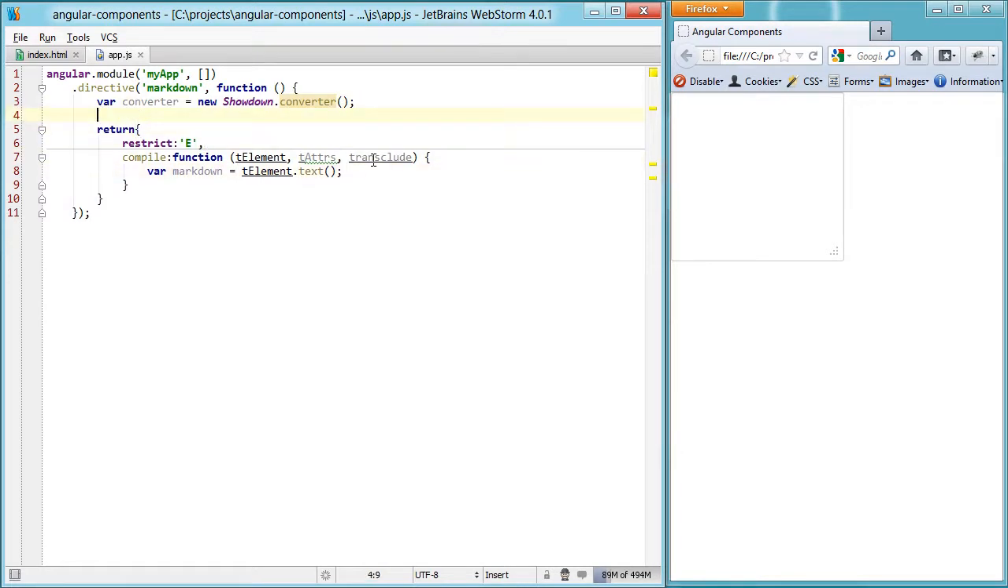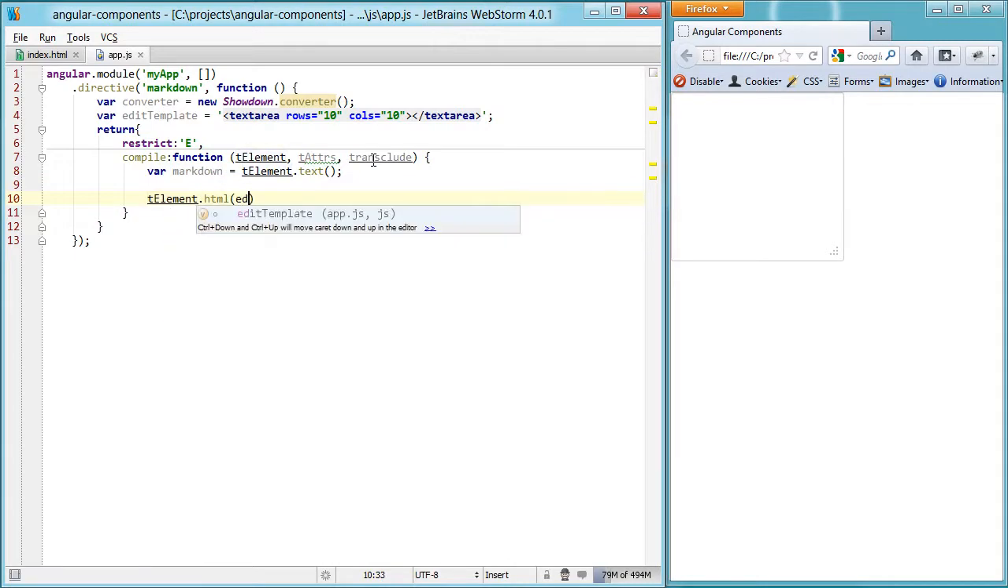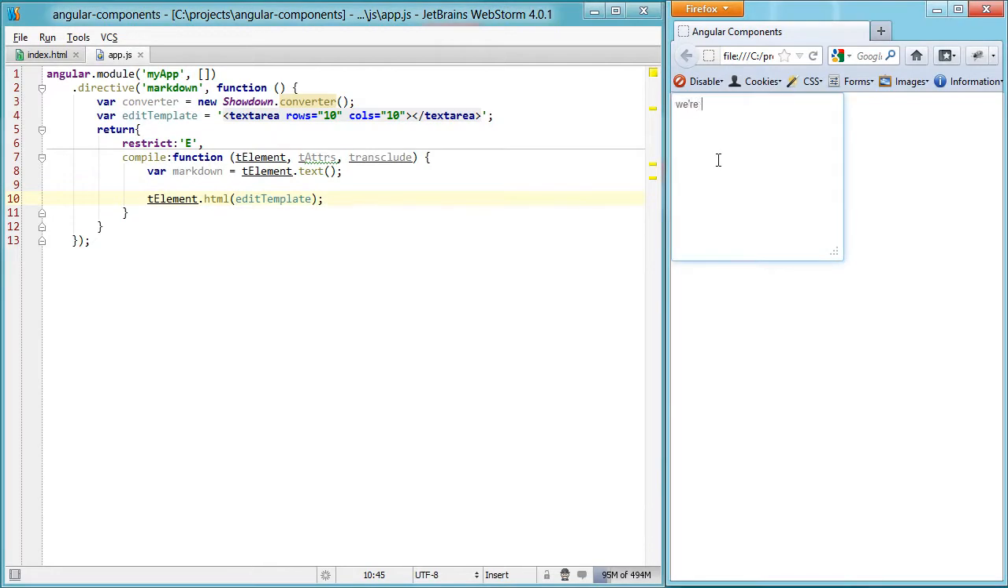And so we'll set up our template here. We'll just say this is a text area, just like before. And then we'll just name this edit template. And then in our T element, we can replace the HTML with our edit template. So if we refresh now, you can see we're back where we started. We still have nothing in it because we haven't put the markdown content in there. And the way that we can do that is by simply using the ng-model, bind that to the markdown, and then exposing the markdown on the scope.